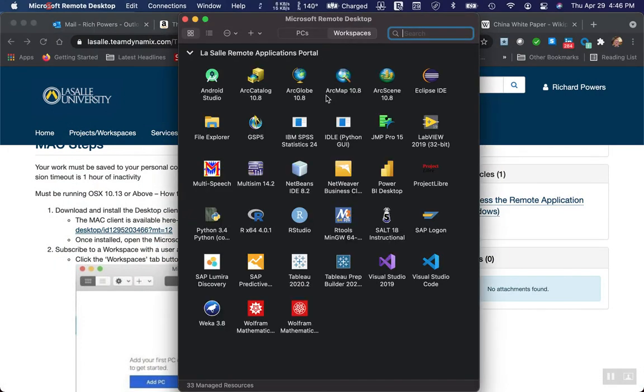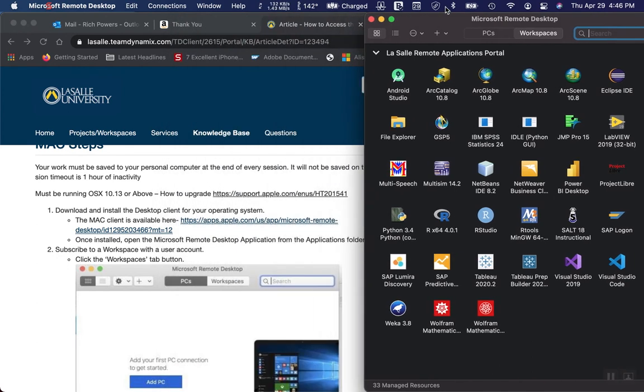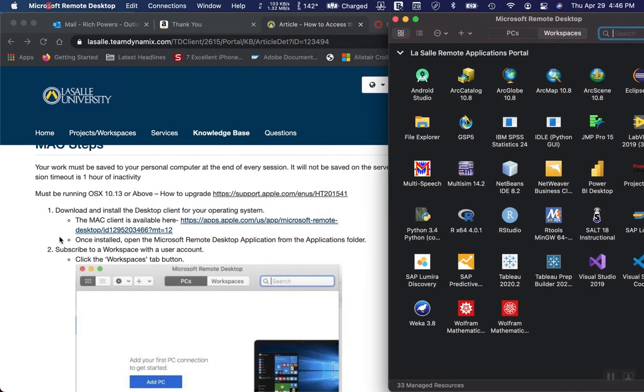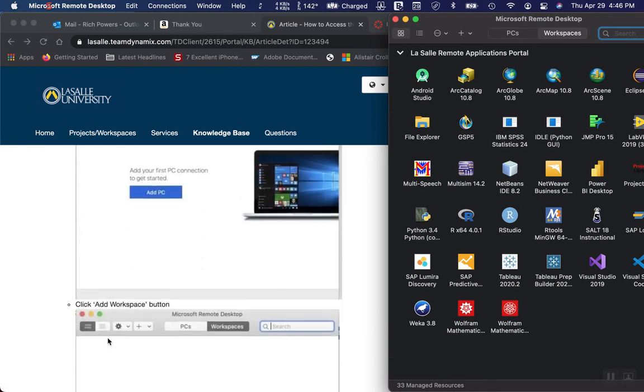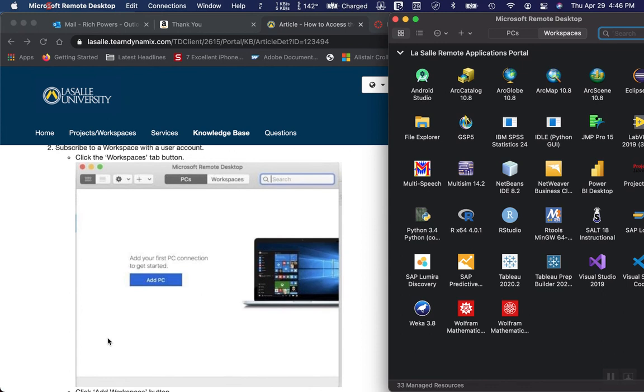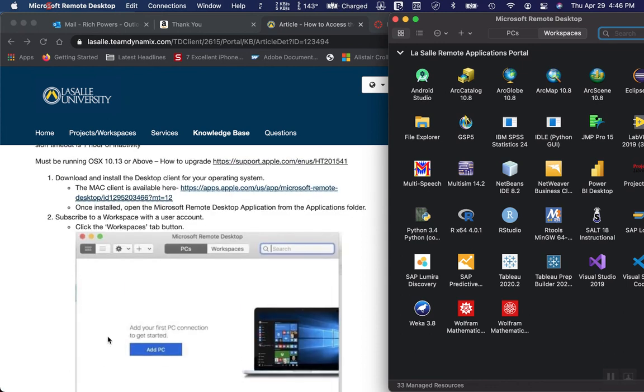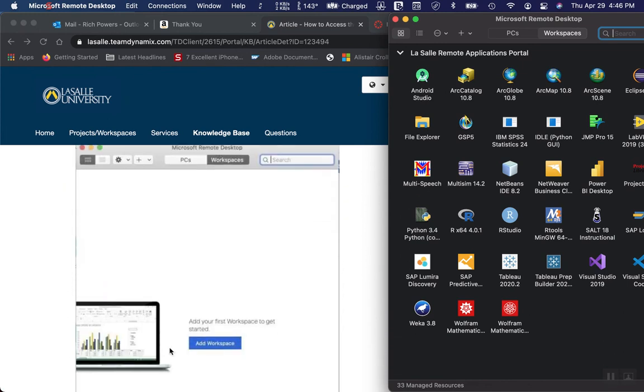Now, what will happen the first time through is, since I've already logged on, I get direct access. The first time you come through, and we'll step through this here, you need to subscribe to a workspace. You can either connect to a PC, a virtual machine, or to workspaces. So we're going to access a workspace. We click that, and then we say Add Workspace.